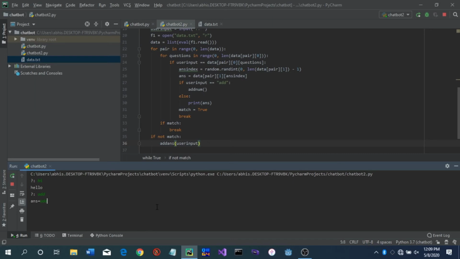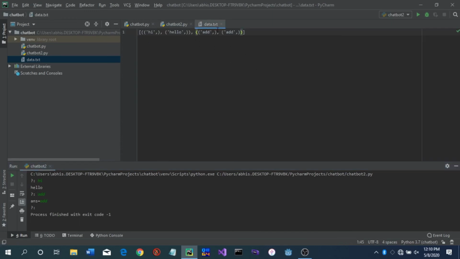So if we type add, the answer will be add, okay? And sometimes we might want multiple questions to refer to the answer add. So we can just do that. We'll stop this. So now what should be that add will have come in our data. See, add is here.